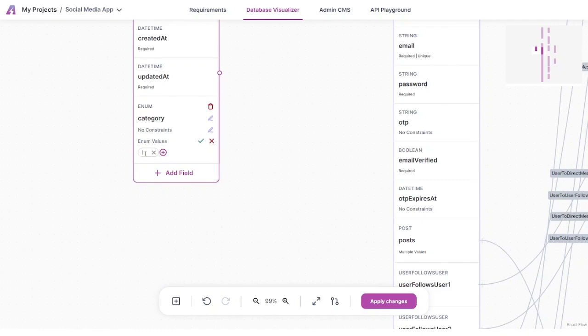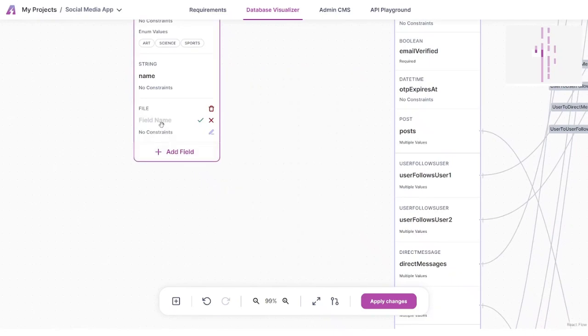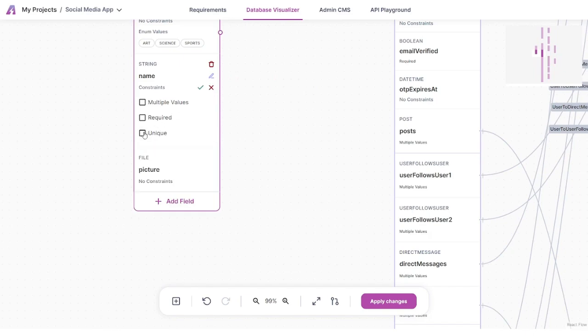What types are in this list? So let's say art, science, sports. So these are the interests. And a text field for what the interest is, maybe interest name, maybe a picture for the interest. So we could also add a file. That's the picture. We could make the name unique because we don't want overlapping interests, and it has to be also required.